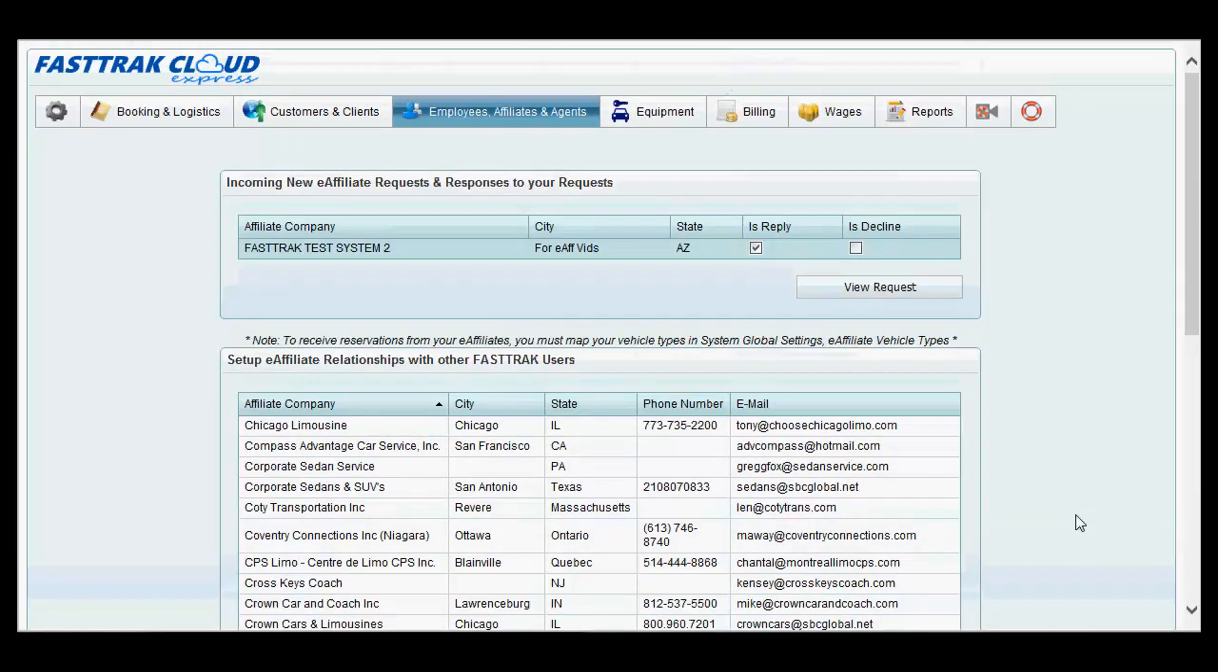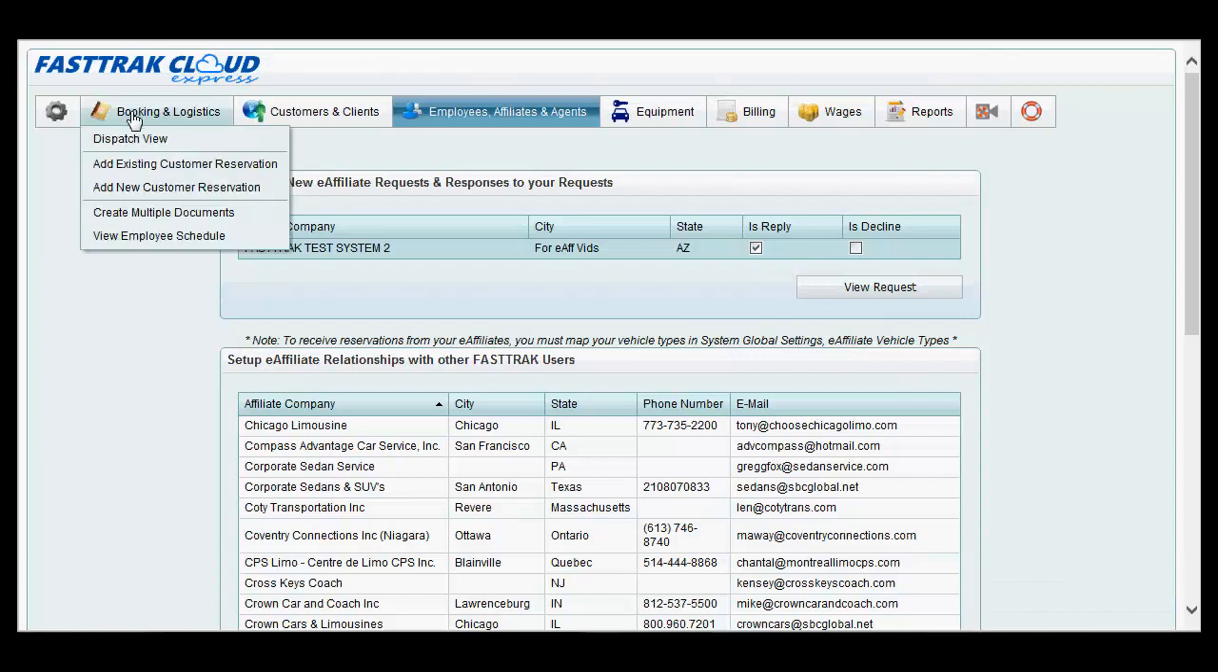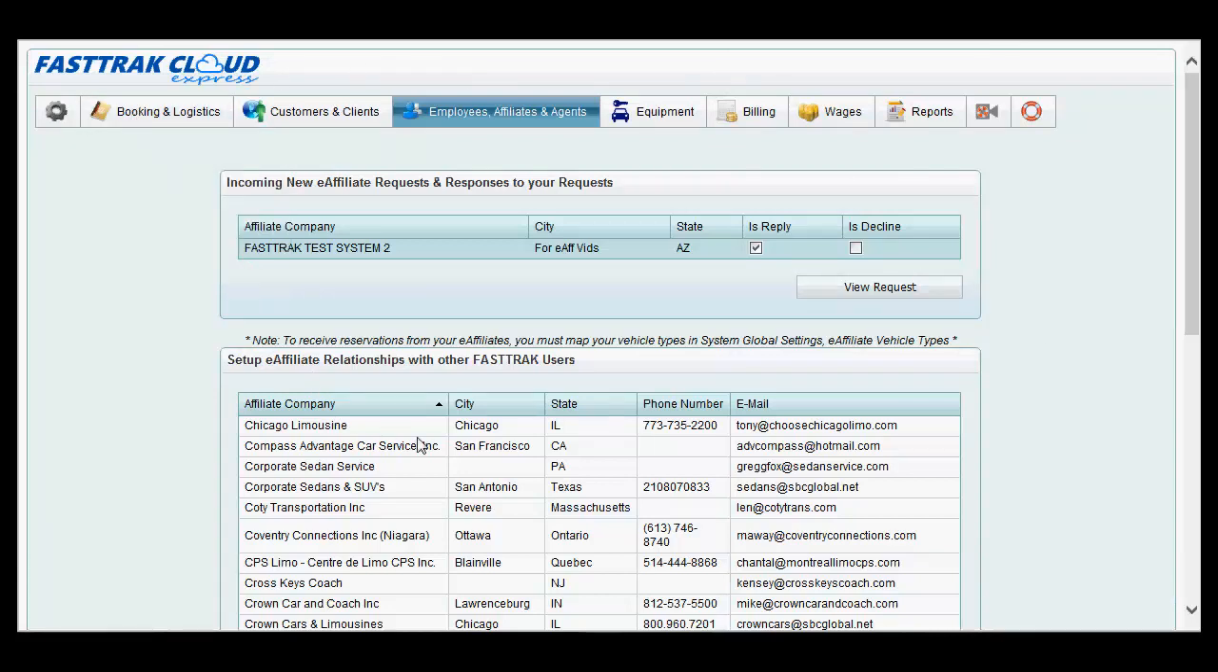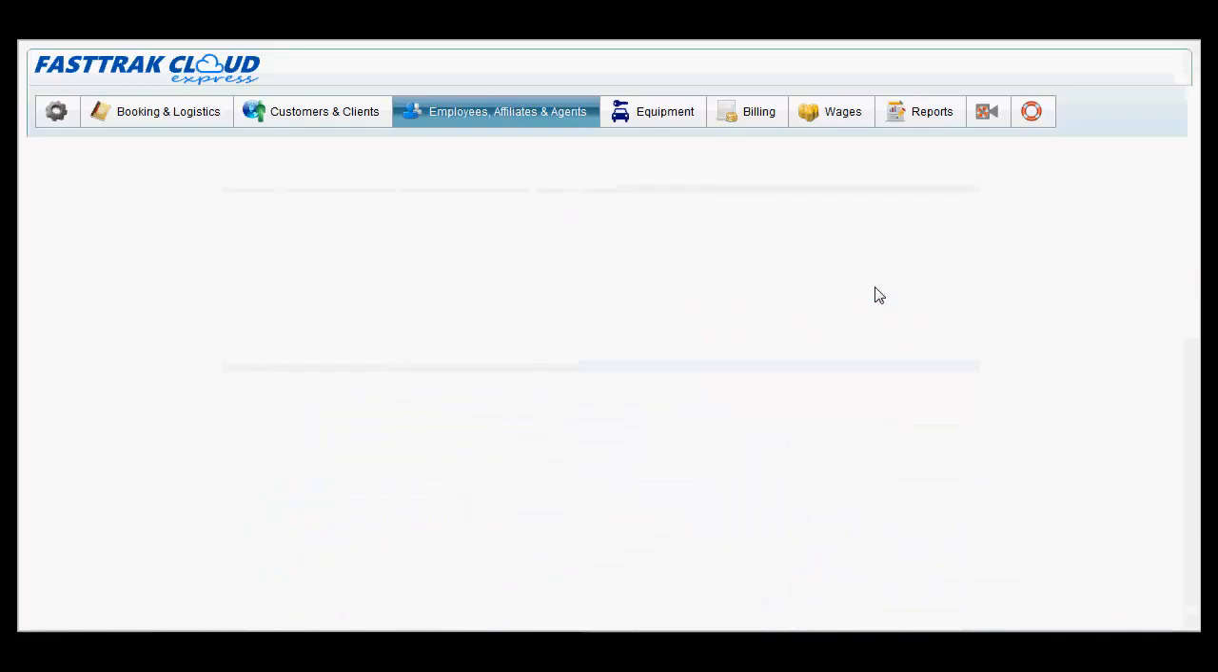Upon receipt in your affiliate's database, they will in turn receive that message across the top of the screen that stated that there was a pending request. Had you clicked on that pending request on the previous screen, you would have been directed to this window where the affiliate has sent you a request or has replied to your request. As you can see here, this is a reply. Had it been a new request, it would not say "is reply." To view the request, click on View Request.